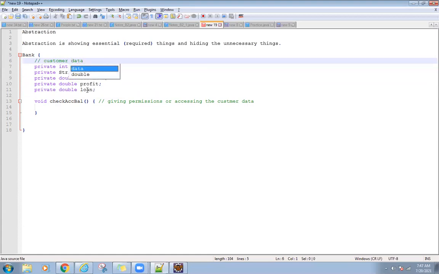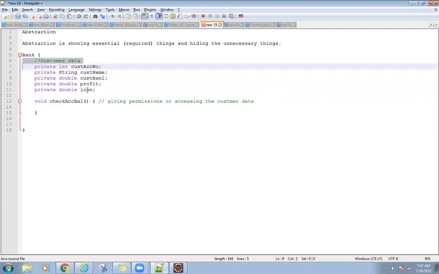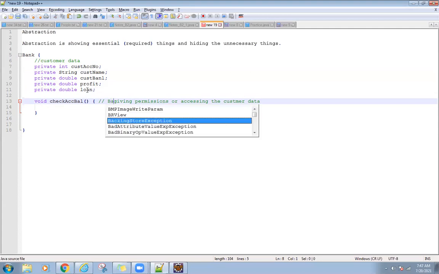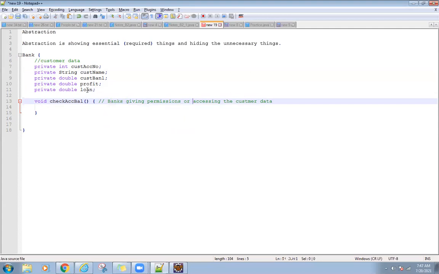This is customer data. We saw yesterday private holding, class level variables, class members, the instance members that can hold the data. Now I'm giving permission. Who gives the permission? The main bank gives permission for accessing the customer data to the clerk. The clerk is accessing only check balance. I ask, hey boss, please check my balance.